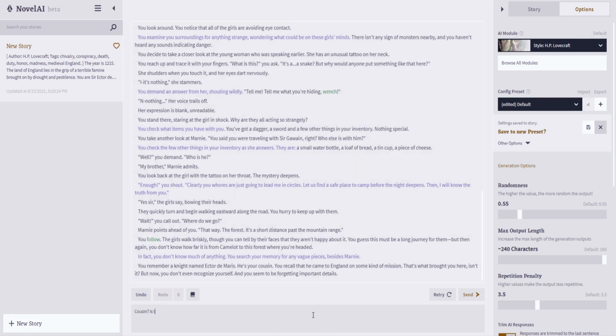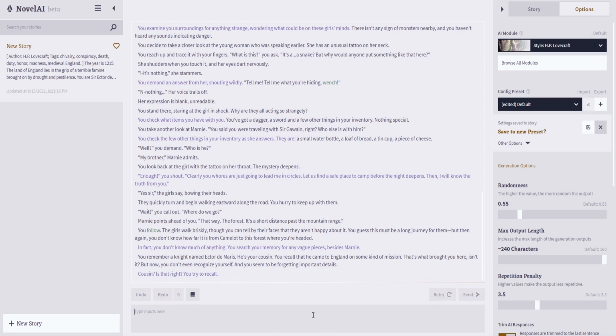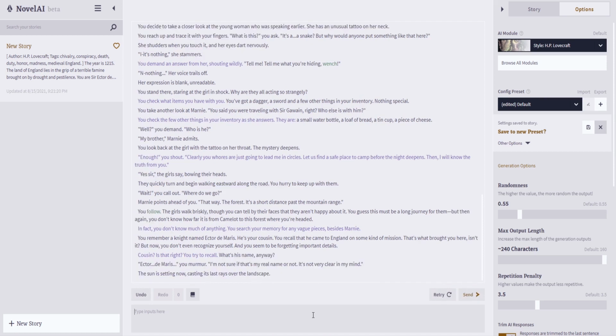Cousin. Is that right? You tried to recall. You killed your cousin and stole his name. Oh, what a twist. What's his name, anyway? Hector Damaris, you murmur. I'm not sure if that's my real name or not. It's not very clear in my mind.